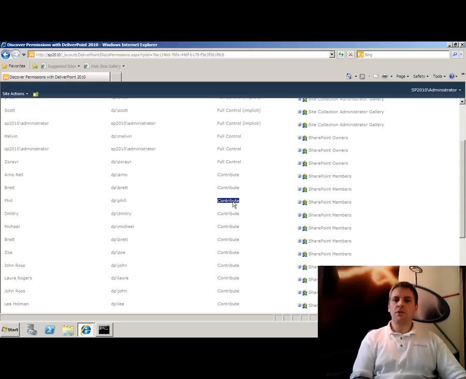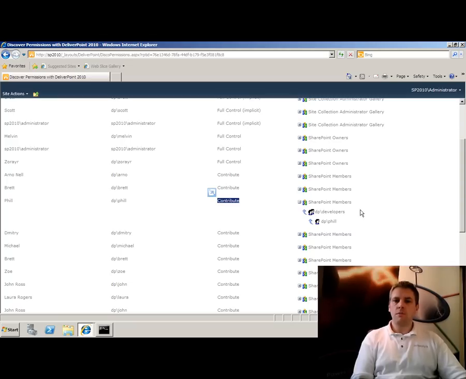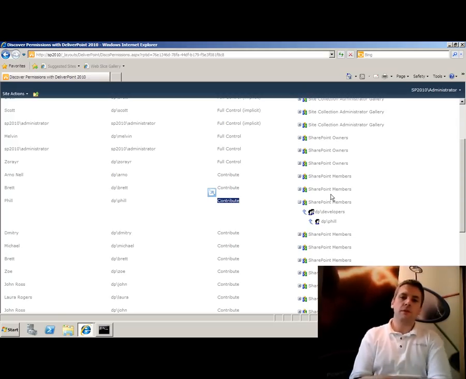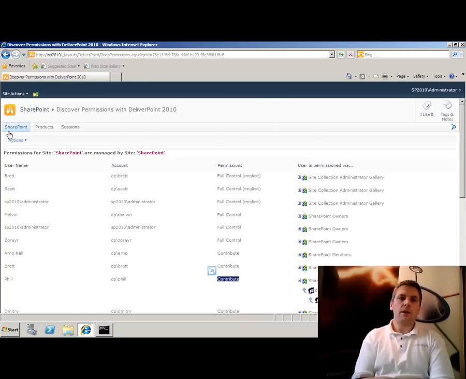So we can see Phil is in fact in the DeliverPoint list. He has contribute permissions to the team site, and if I expand the SharePoint members group, we can actually visibly see that he was a member of the DeliverPoint developers group, and that's been assigned permissions via SharePoint members. And actually either remove his permissions or assign them to somebody else if that's needed. It doesn't stop there either. We can drill down right to the list level or list item level.